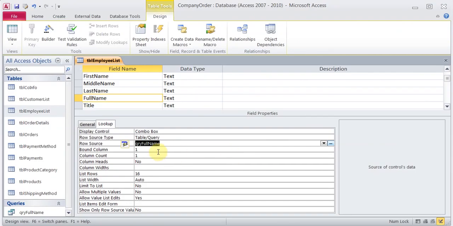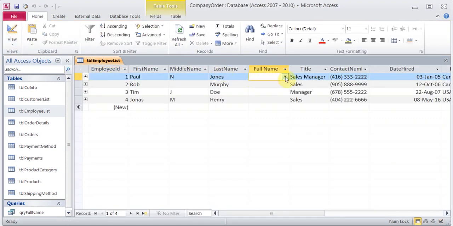Now I just need to do something here, but before I do it, let me show you what happens. If I hit save and I come to the datasheet view, and in the full name I've got the drop down, but it's only showing me the first name. So what's going on here? So let's look at it.